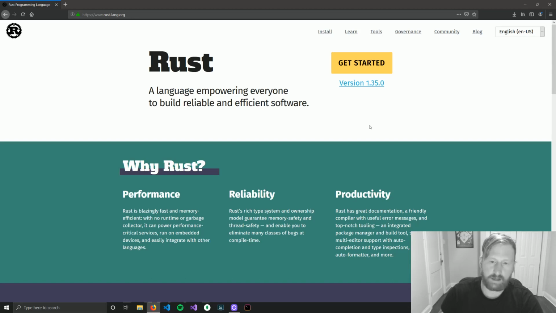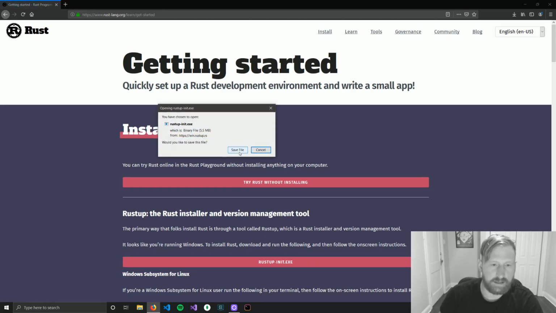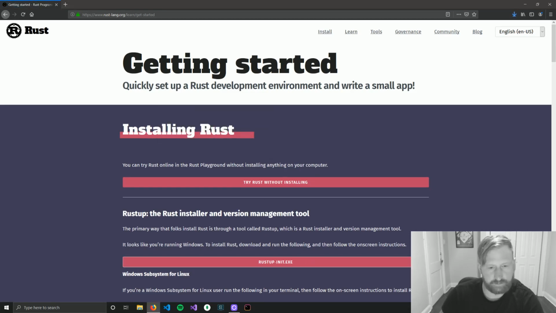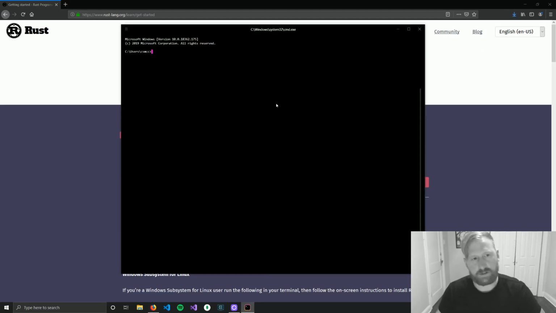I'm going to walk you through the Hello World application along with getting it set up in your environment. So to start off, you'll go to rustlang.org and then you'll click Getting Started. I'm installing this on a Windows machine, so I'm going to download the rustup-init.exe file. So it's going to queue up a download. I'm not actually going to install it because it's already installed on my system, but I am going to show you how to check to see if it is installed.